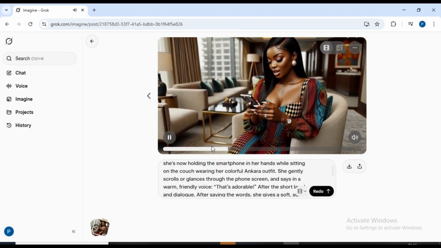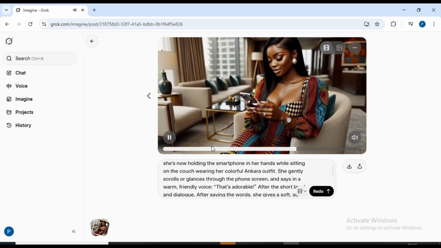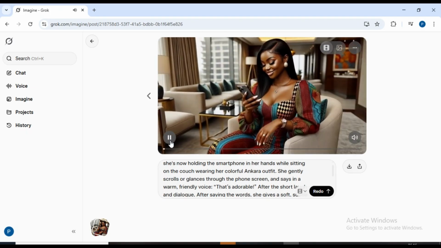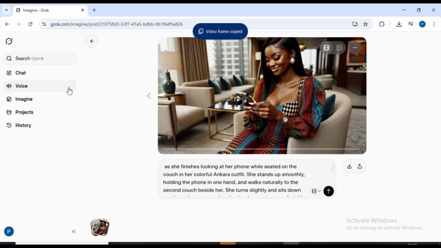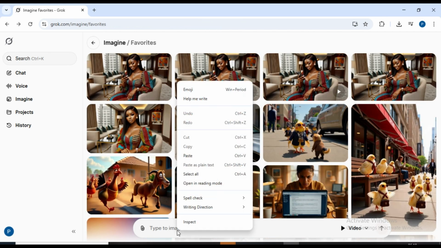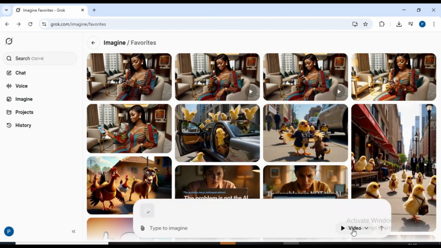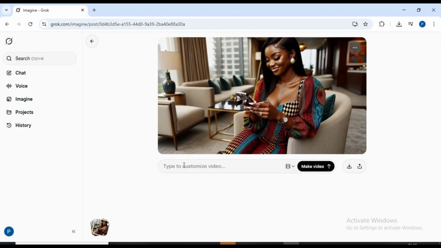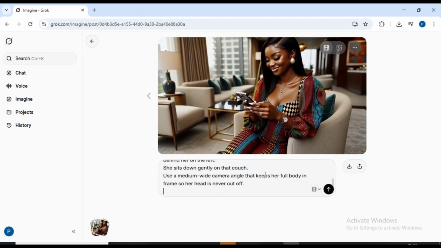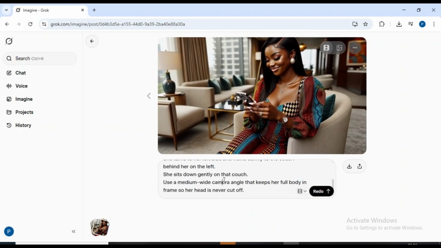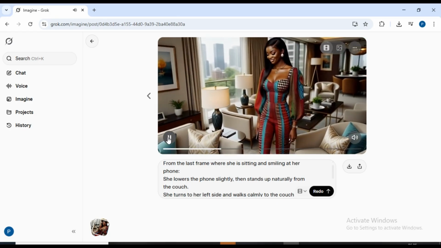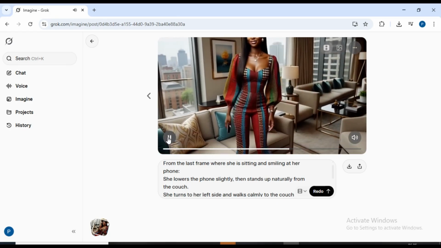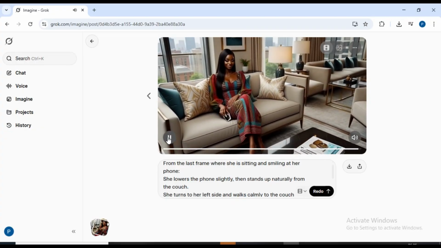For the final animation in this scene, let's make her stand and sit on another couch. Use the same process. Copy the last frame, paste it into Imagine, paste your prompt, and hit Generate. Wow! She walks naturally and sits on the next couch.